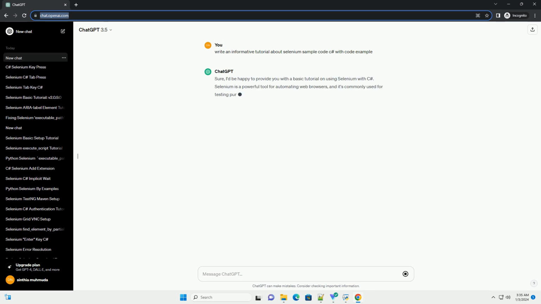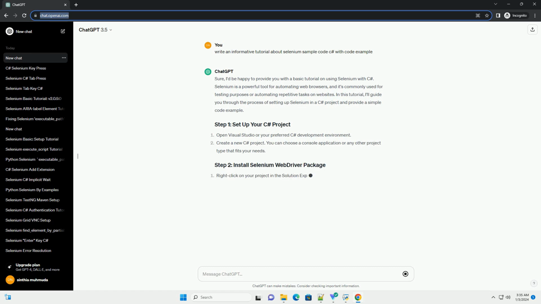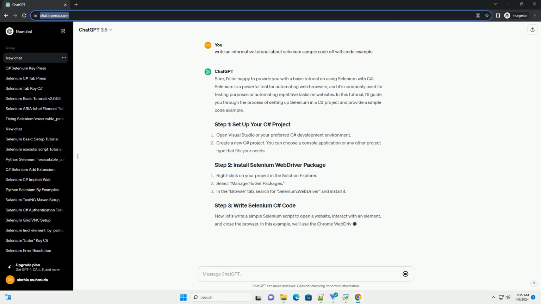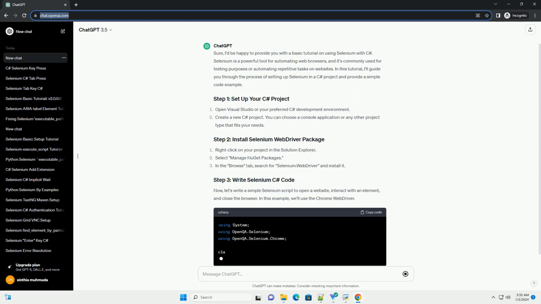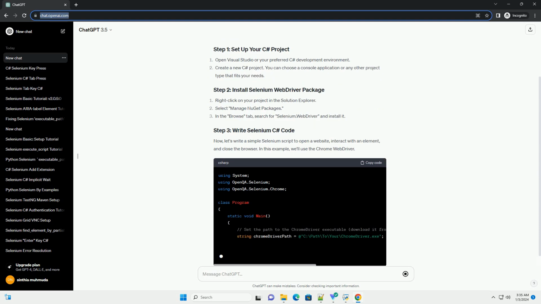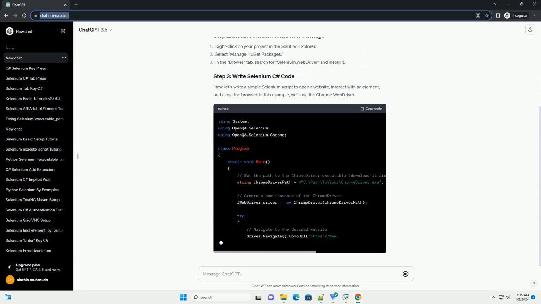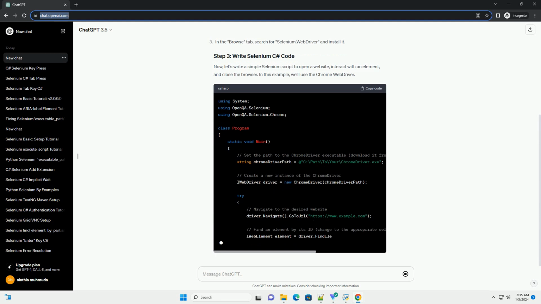Certainly. Selenium is a powerful tool for automating web browsers, and it is widely used for testing web applications. Below is an informative tutorial on using Selenium with C# along with a sample code example. The first step is to install the Selenium WebDriver NuGet package in your C# project. You can do this using the Package Manager console or the NuGet Package Manager in Visual Studio.